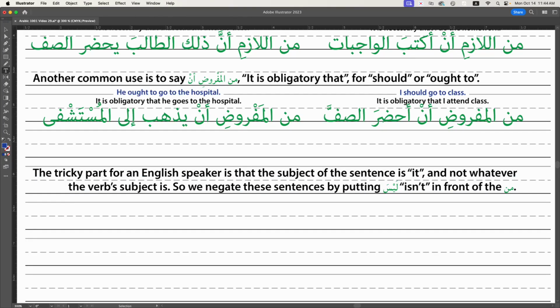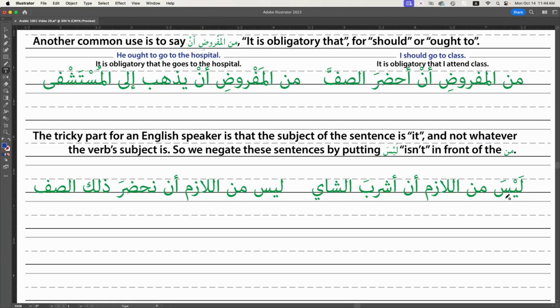And this is true regardless of who the subject of the second verb is. It doesn't matter. So laysa min lazim an ashrab ash-shay, yani it is not necessary that I drink tea. And laysa min lazim an nahdur dhalika saf, it is not necessary that we attend that class.